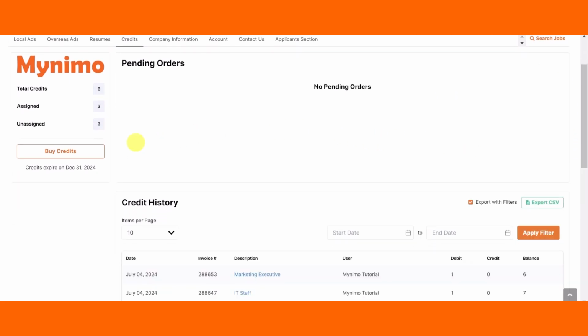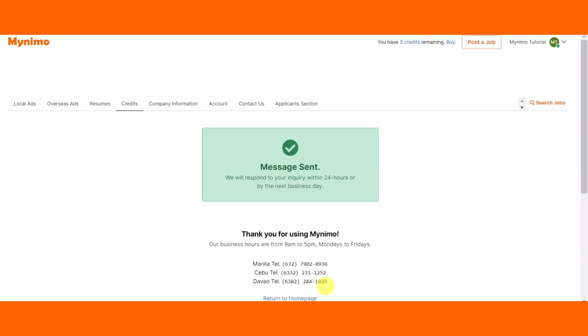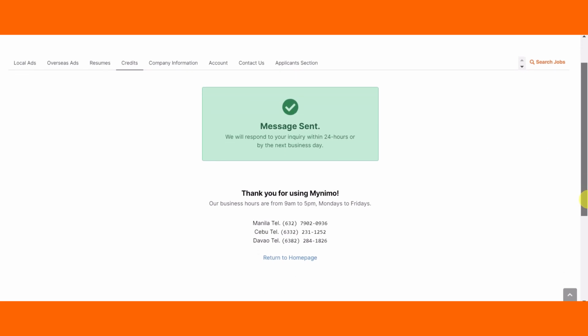After clicking the Buy Credits button, fill out the information needed. Then click the Send Request button to inquire. Your account manager will respond to your inquiry within 24 hours.